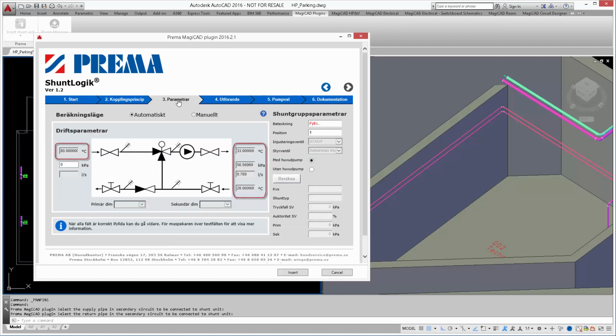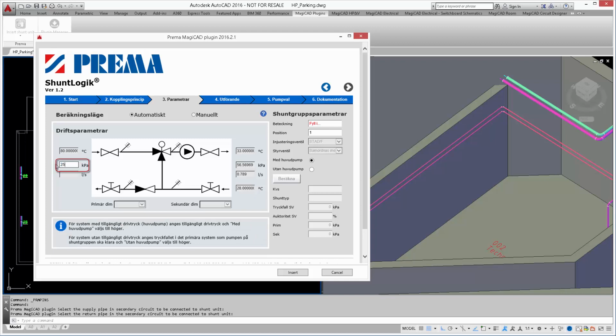In the Parameter tab, the shunt unit is dimensioned. Notice that the primary system temperature and secondary circuit temperature, flow and pressure drop fields are automatically filled with the values read from circuits in MagiCAD drawing. The only missing input value at this point is the driving pressure from the main pump.